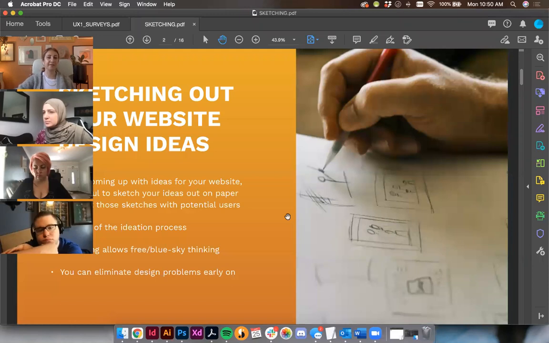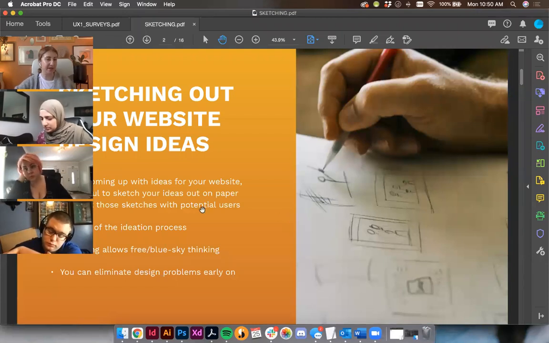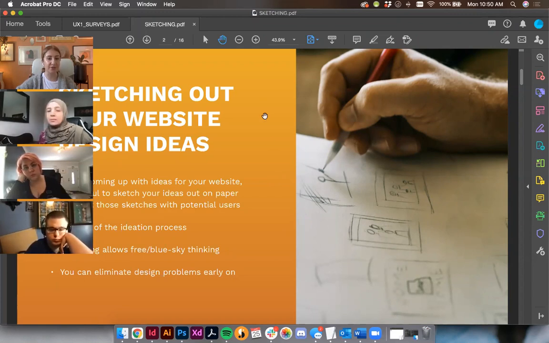Sketching out your website design ideas. Always sketch. I kind of planted that seed earlier in regards to personas, which is approached in print design, but sketching for web design is just as important. When coming up with your ideas for your website, it's useful to sketch your ideas out on paper and test those sketches with potential users. It's part of the ideation process. Sketching allows free blue sky thinking. You can eliminate design problems early on.